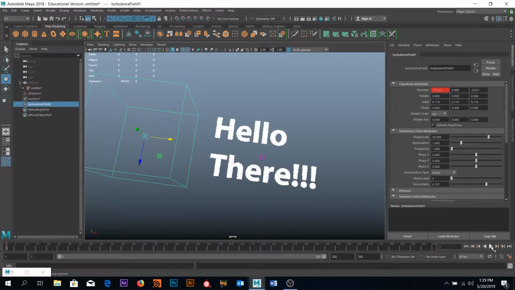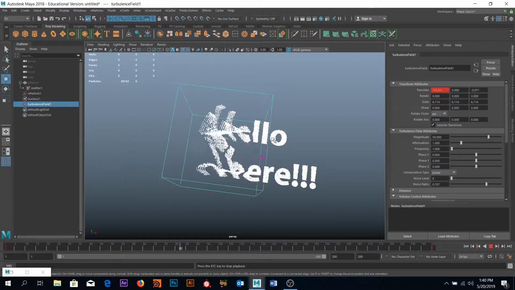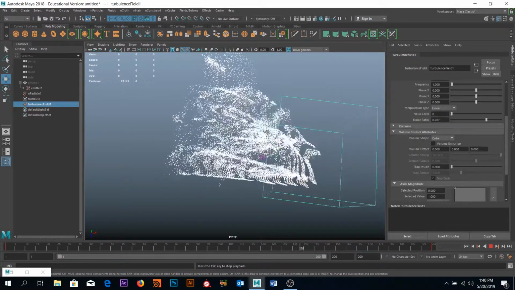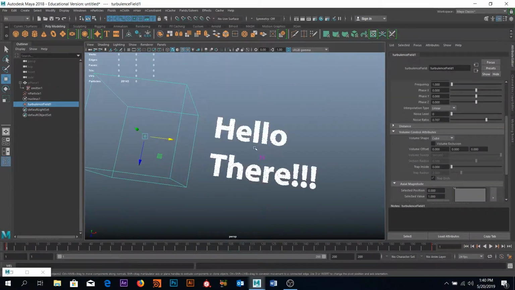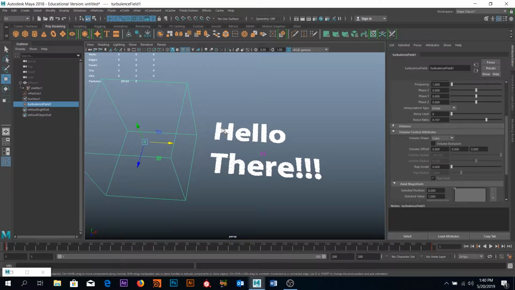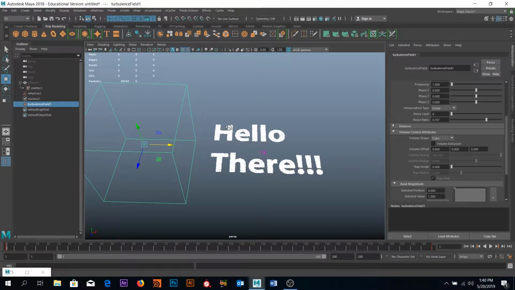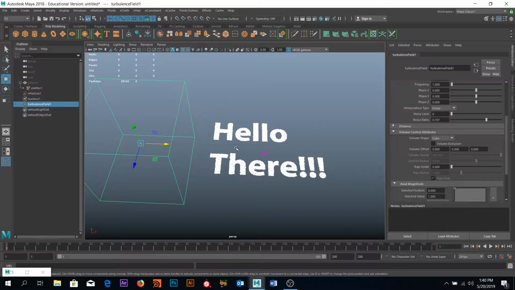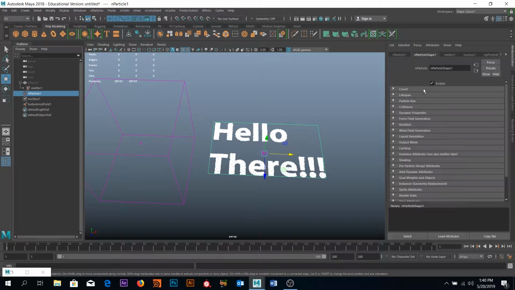And at this point, we've emitted our particles in a very specific area. We've controlled how the turbulence plays and interacts with our particles by enabling this volume control and animating that. But I want to have my particles equal to the velocity of their movement. So how do we set that up? Well, let's click on nParticle1. Okay. And if we come over here to add dynamic attributes, okay, let's click that.